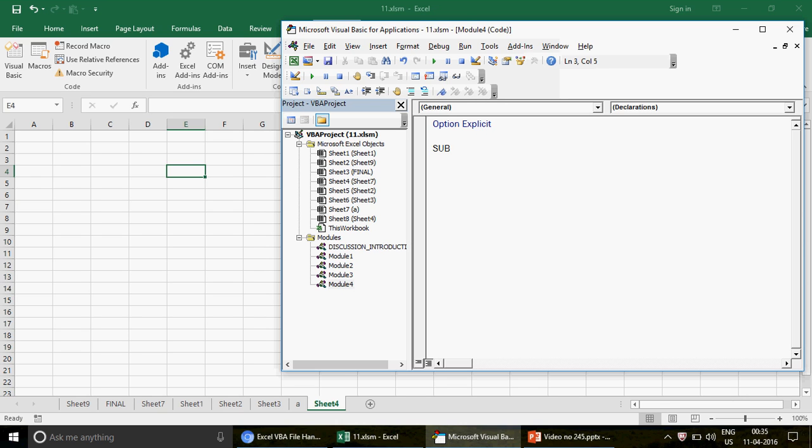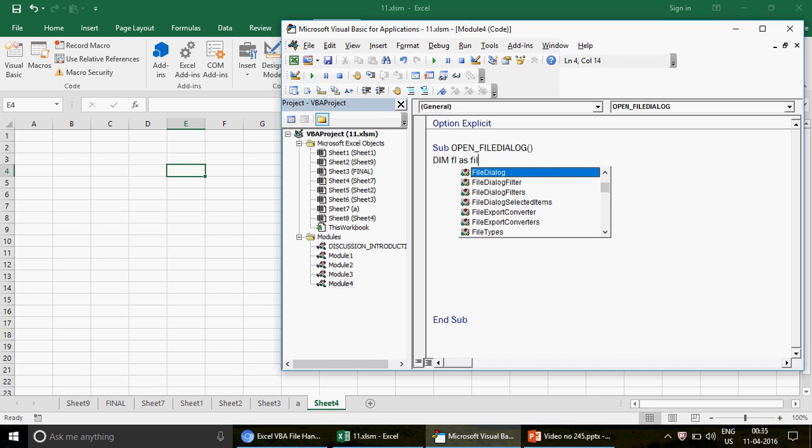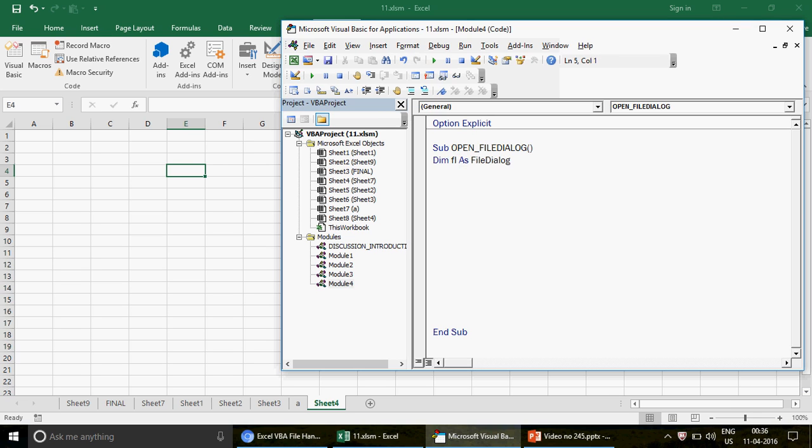Okay, so let's go ahead, and the first thing which I'm going to do is open a file dialog box. So let's give this macro a name. And now how are you going to start this? I'm going to declare my variable here, any variable. Let me name this as FL is file dialog. This is what exactly you need to write down, guys. Okay, name FL is file dialog.